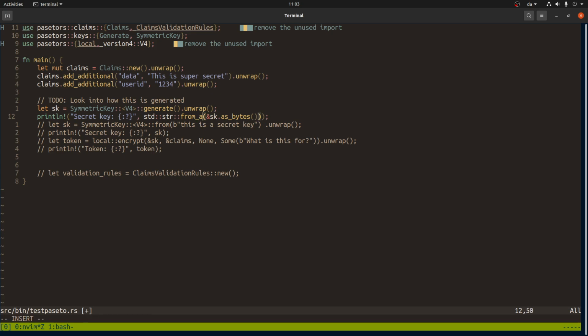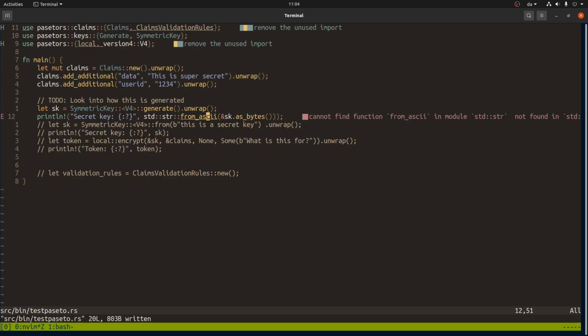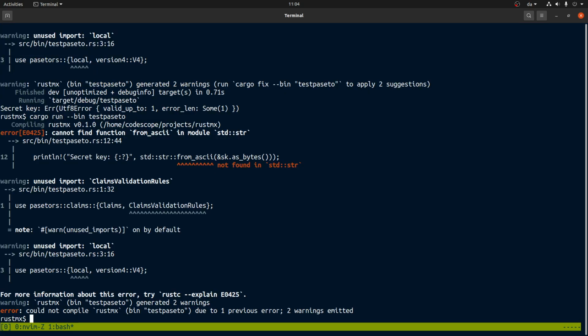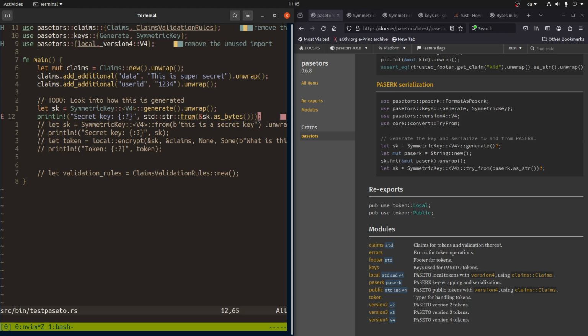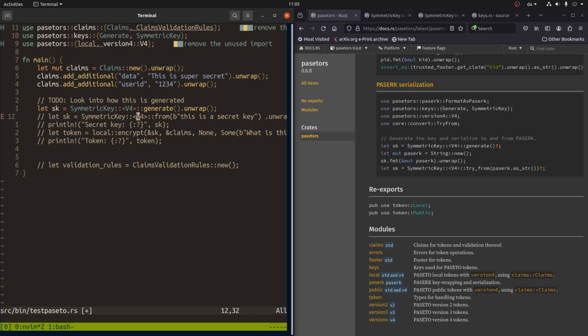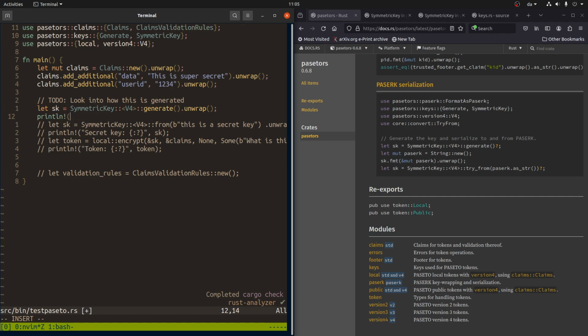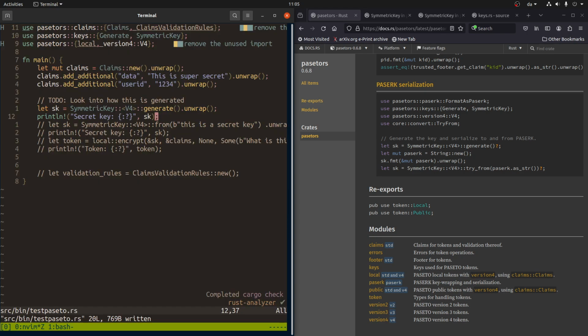Can we do from ASCII? Well, ASCII should be a subset, right? Maybe just from. Okay, I may have found something. Let's get rid of that. So we have the key, and that should work. We run it, print some stuff. Great.